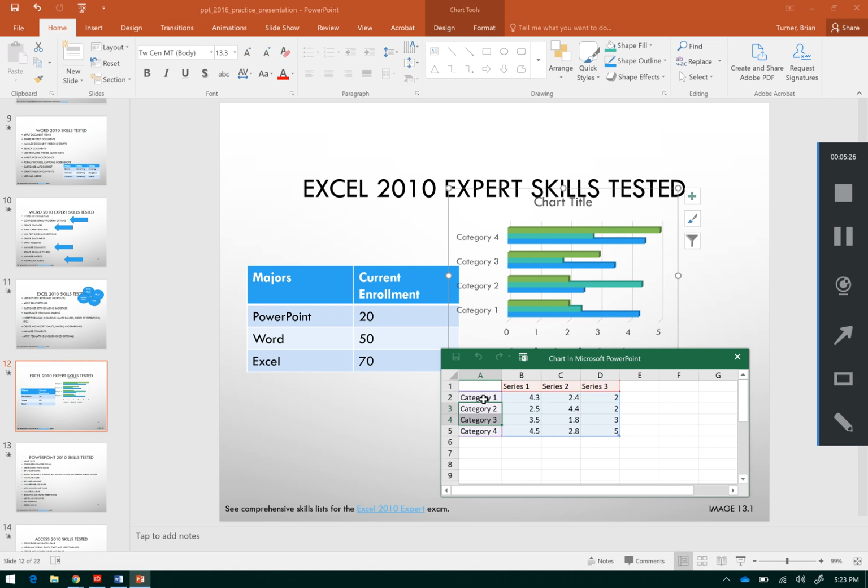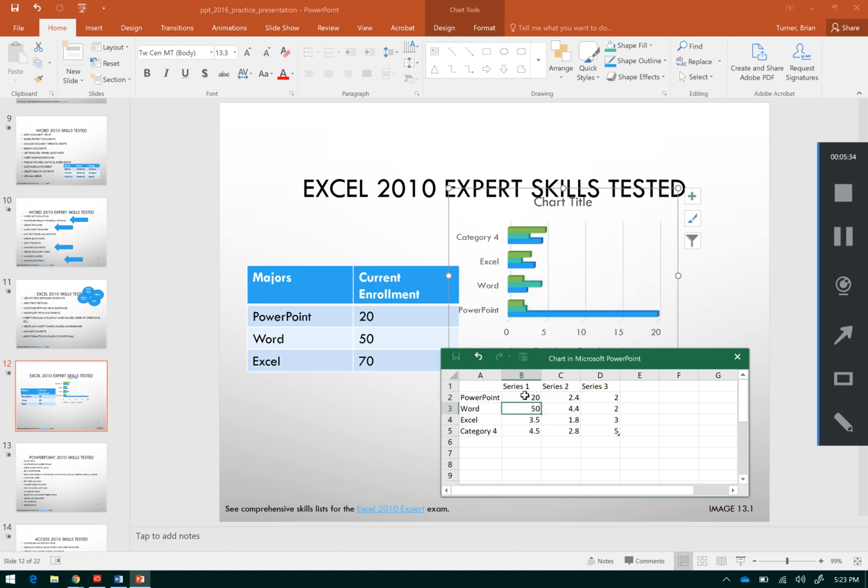So what I'm going to do here is go to category 1, and I'm going to type in PowerPoint. I'm going to go to category 2, and I'm going to type in Word, and then category 3, and I'm going to type in Excel. Whoops. Category 3, and I'm going to type in Excel. And for the series, I'm going to type in 20, 50, and then 70.